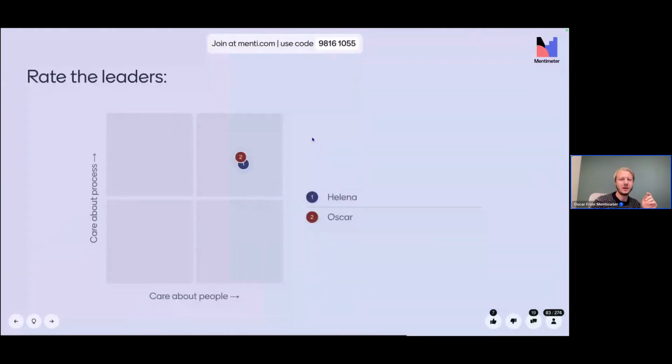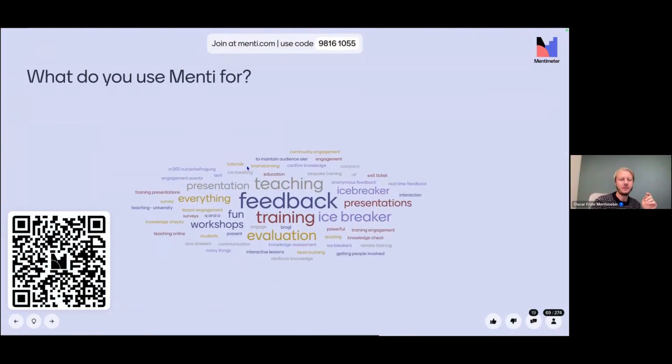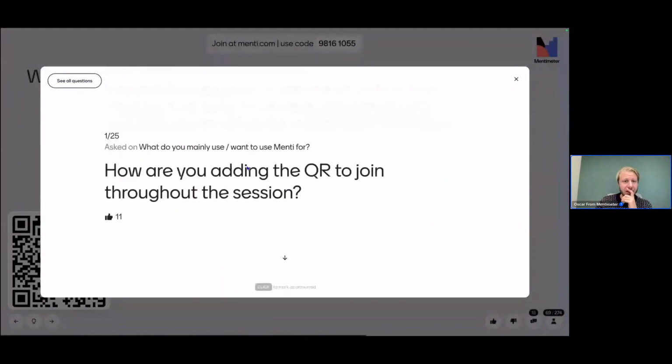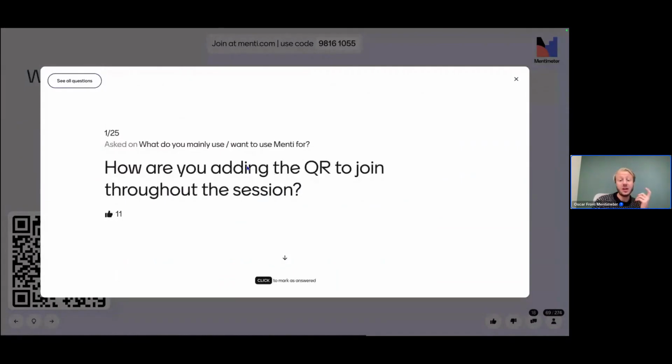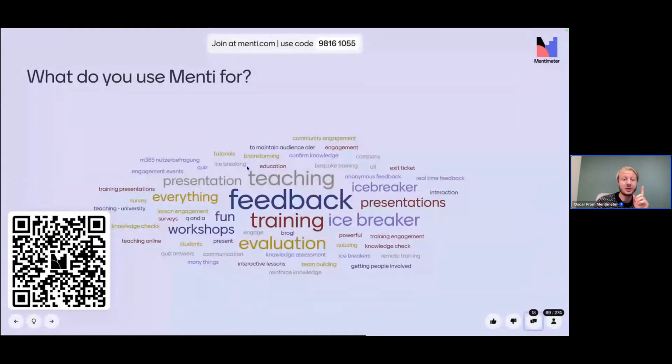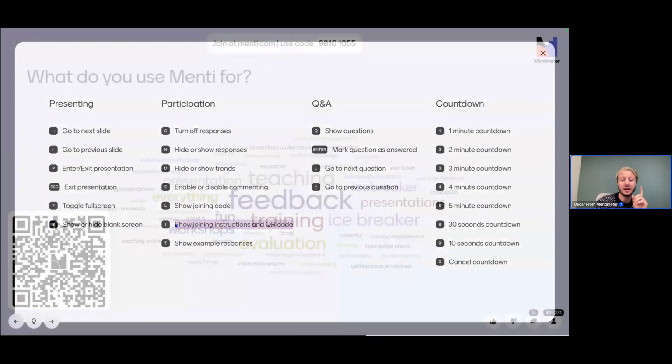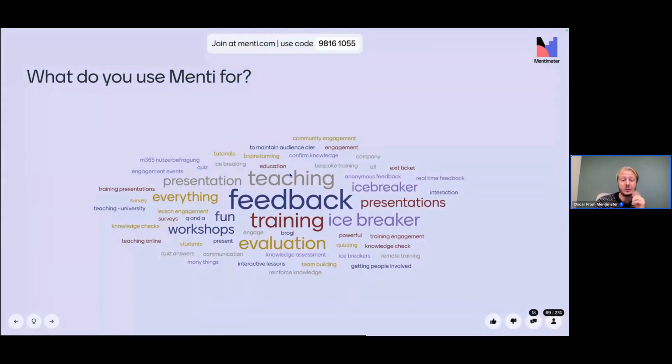Good. Let's check some more questions. How are you adding the QR to join? Yeah, the QR is simply the I shortcut. So it's the show joining instructions in QR. That's what it is. You just press I up and down. Oh, very easy.